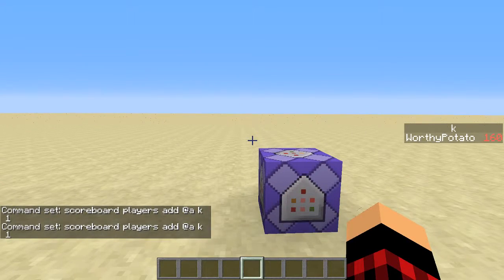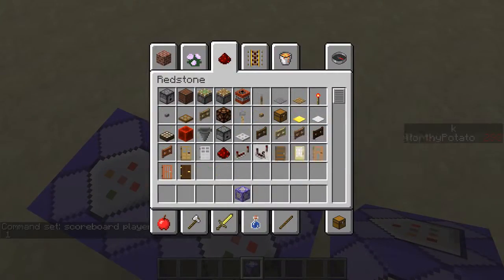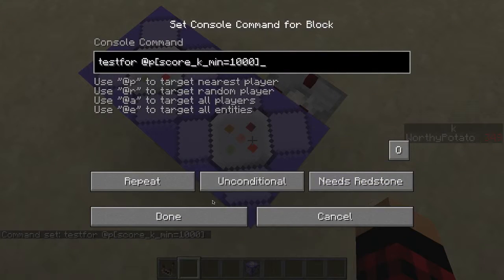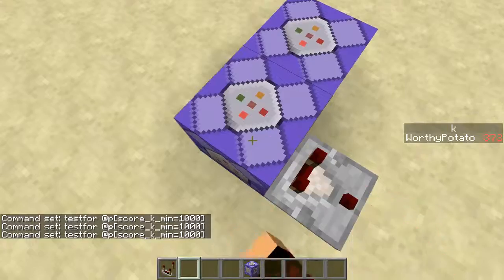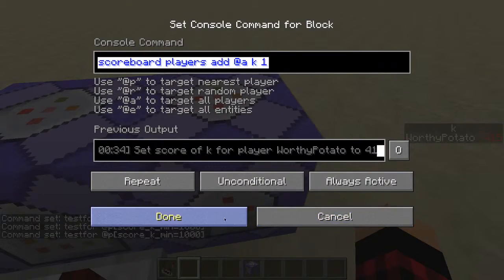So if you wanted to, you can do another command that tests for when the scoreboard gets to a certain number. Nearest player to a score of on K with a minimum of 1,000. Right there. I need to set that to repeat. It should say does not provide an invalid format. When this gets to 1,000, let me copy and paste this.